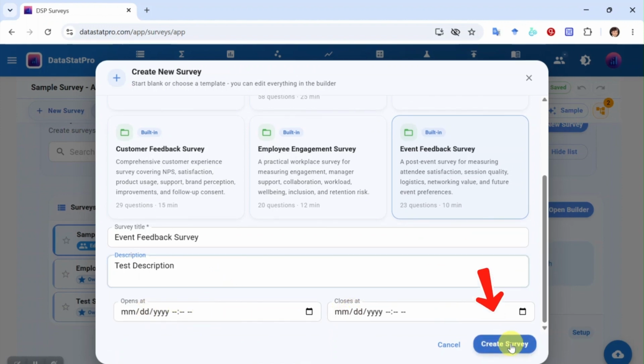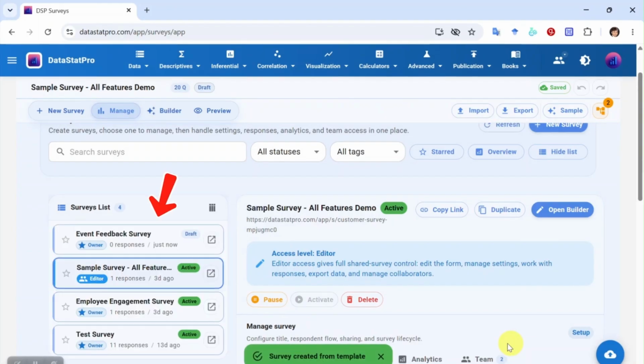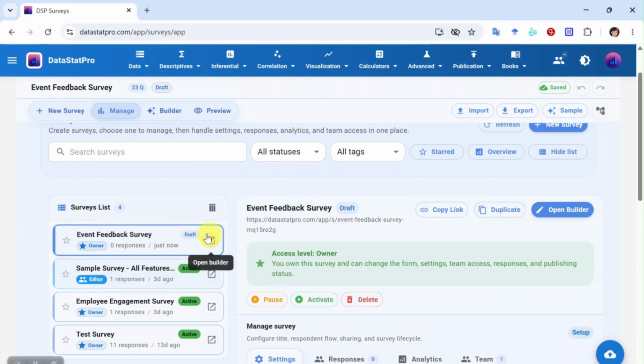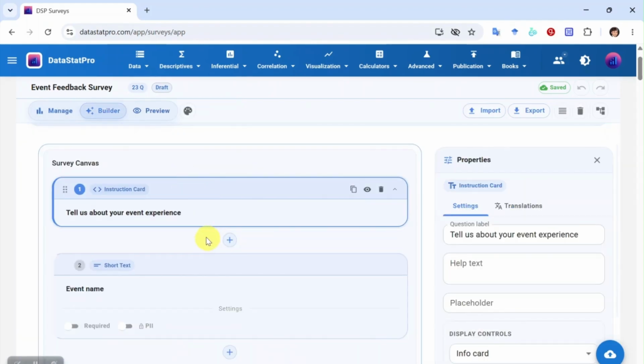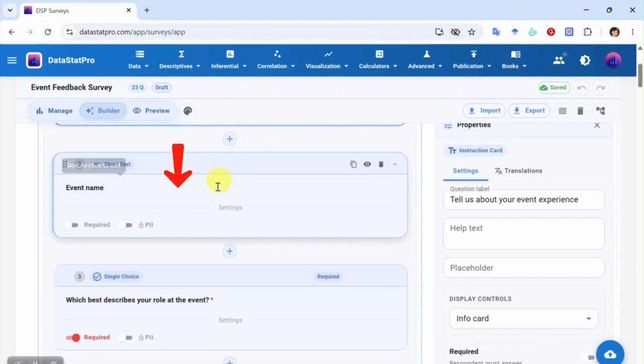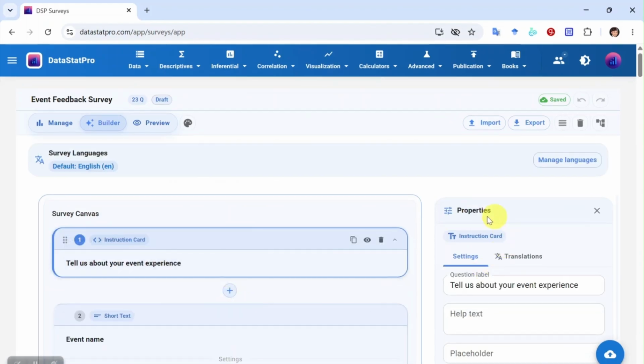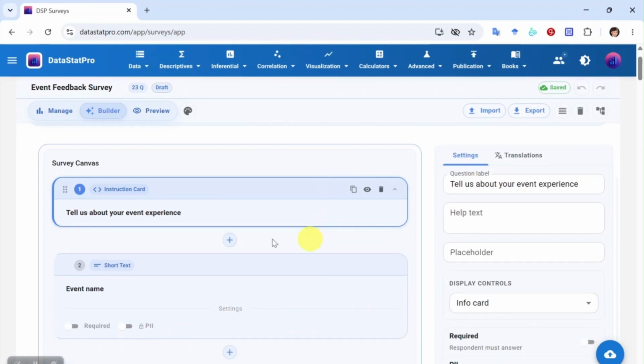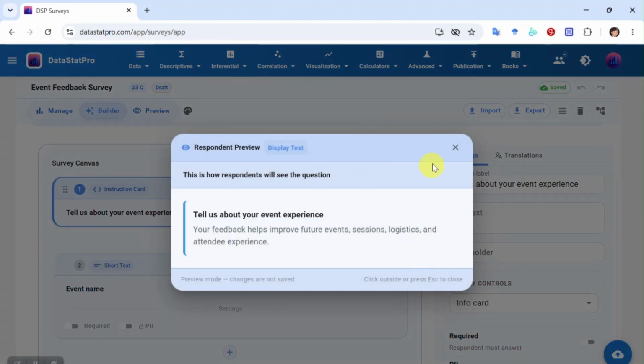After filling in the necessary information and clicking the Create Survey button, the new Event Feedback Survey appears in the survey list in draft mode. Click Open to launch the Survey Builder, where you'll see all survey questions, each fully editable. You can modify, add, or delete questions as needed, and edit question settings either directly on the canvas or via the Properties panel. Use the preview icon on any question to see how it will appear to respondents.